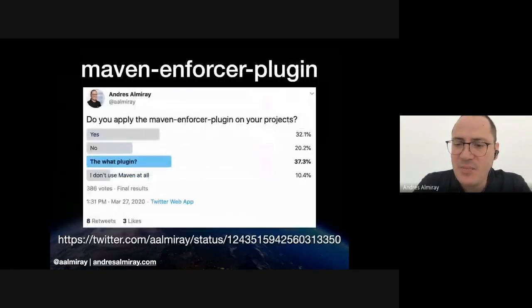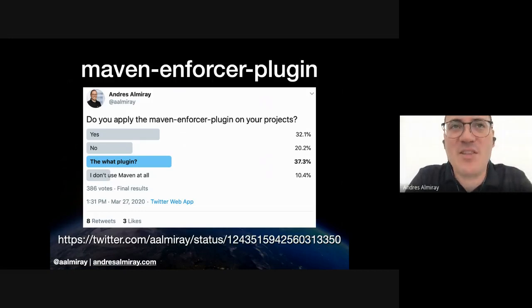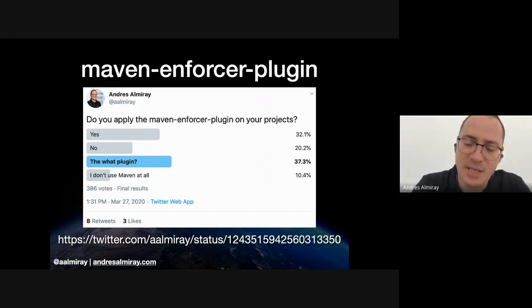I also asked at about the same time who uses the Enforcer plugin. Now, of course, the sample size is not really that big, it's just 386 votes. But as you can see, even those that are very active on the Twitter sphere and know Maven do not use the Enforcer plugin as often as they should. So if you have not used the Enforcer before, I really recommend you have a look at the Enforcer plugin and the things that it can do.